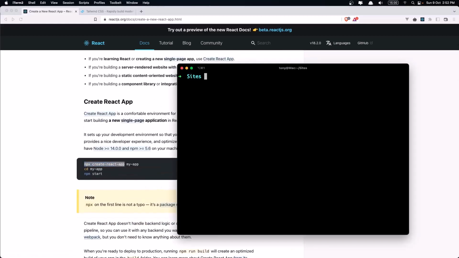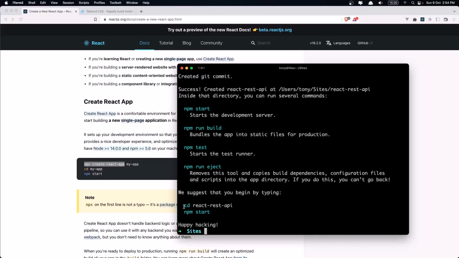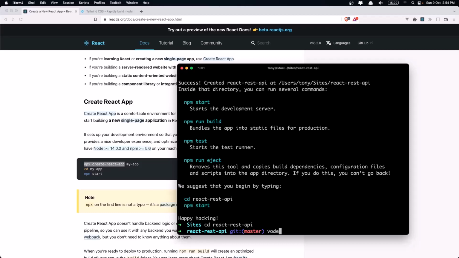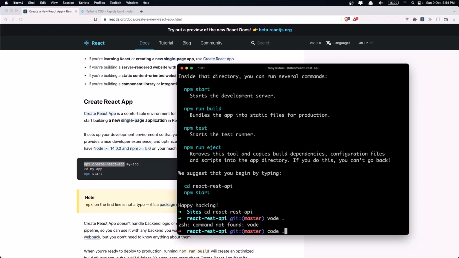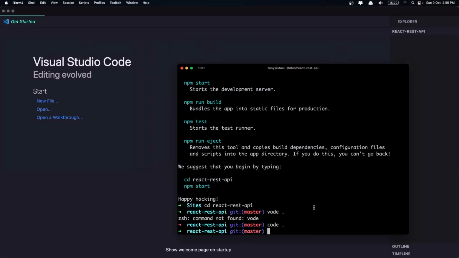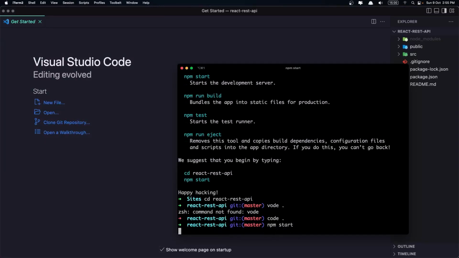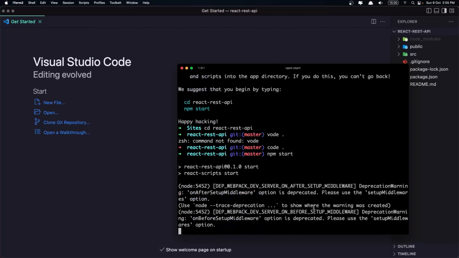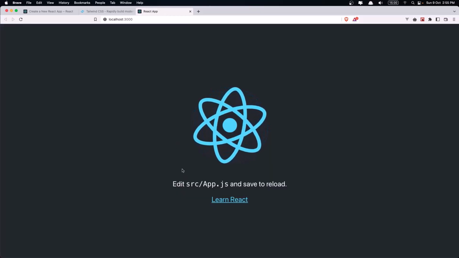Copy this. Okay, go in the terminal, paste that command in, and I'm going to name the project React-REST-API. Okay, now cd in the project. And let me just open this with VS Code. Code. And now let's run the npm start. Okay, here we have the project.